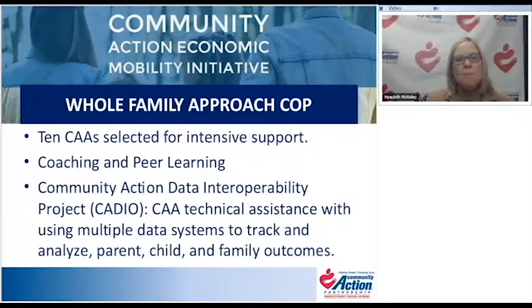So let me just talk a minute about the community of practice. We'll select 10 community action agencies for this intensive support. And the way that it's a little bit different than the learning community group is that those 10 community action agencies will get individualized one-on-one coaching to help them work through their theory of change and different implementation steps in their whole family approach. And then we're also going to have an initiative as part of this called the Community Action Data Interoperability Project. I know that's a long name, Tiffany, but it's a big issue, so we had to give it a long name.